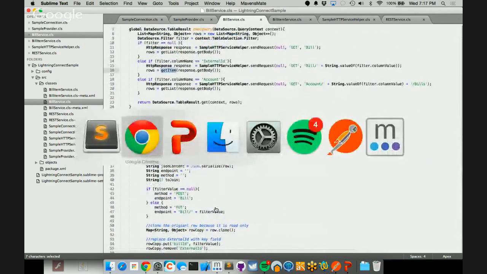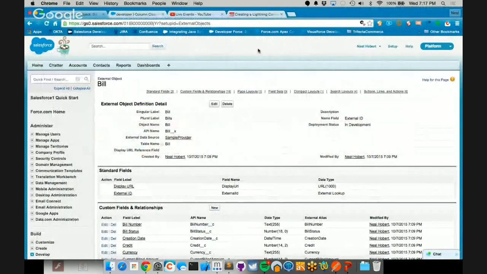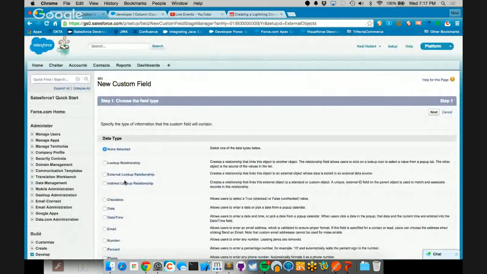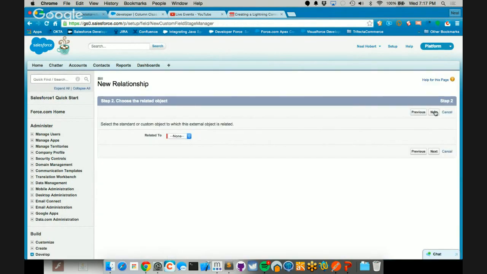The first thing I'm going to do is show you how to create a link to an internal object. I'm going to say new, and in this case you can see I have some new lookup relationships, external and indirect. I'll choose indirect, because I want it to go to a Salesforce object. I'm going to link this to account. I've created an external ID field on the account called account ID. That field has to be an external ID and it has to be a unique value. Those two properties have to be set on that field or you can't link to it.